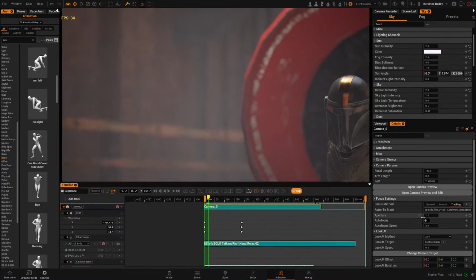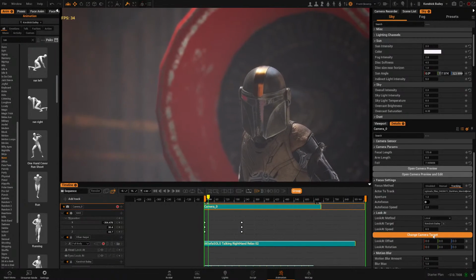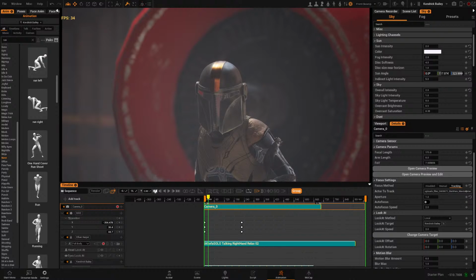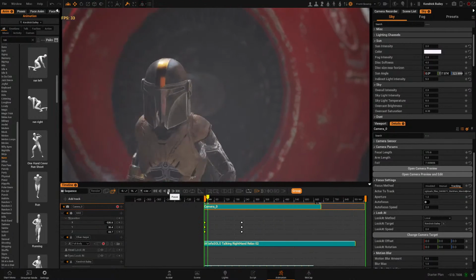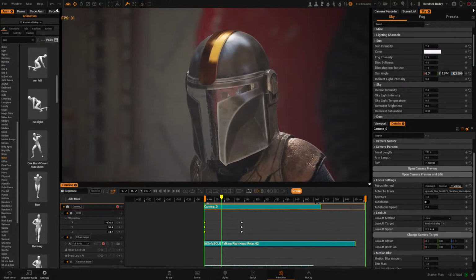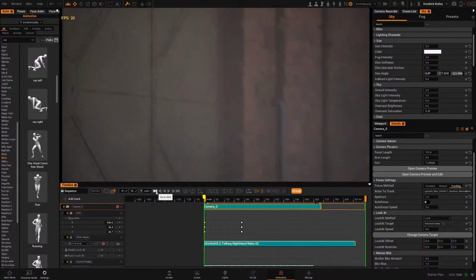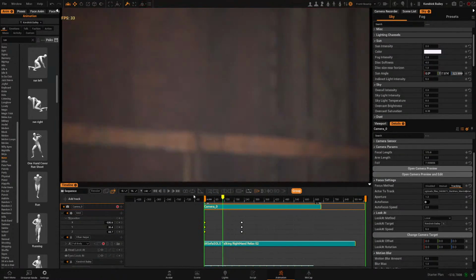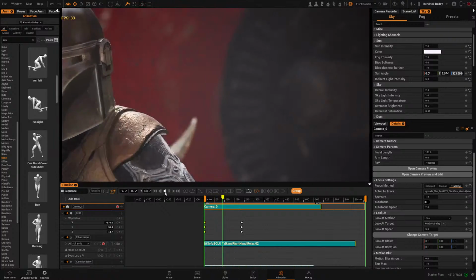So now we have basically that shot one. It's tracking too slow, as you can see. So I'm gonna make that speed a little bit faster. 2, let's see. Still a bit slow. Okay, that's cool. I'll take that.